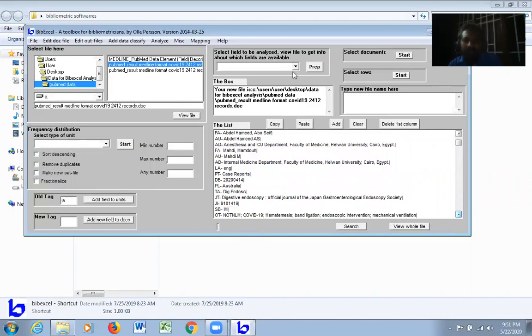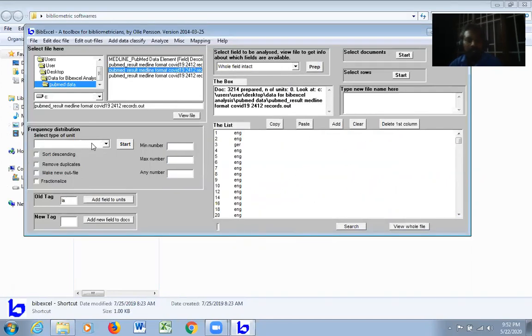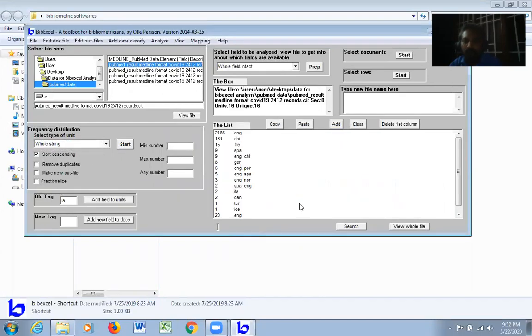I select LA. LA is a single field, whole field intact. Prepare, say okay. See, as usual, you go to hosting, start descending, start. Okay, you can see now 2166 English records, 181 other language, 15 French, 9 Spanish, and 6 are in English and Portuguese. So all these kinds of analysis use the same methodology.